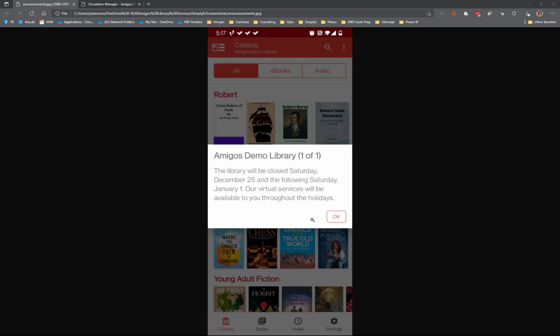Why would you use announcements? Well, a library can use it to publicize an upcoming event, or if you have modified hours coming up, or maybe you want to let them know that SimplyE will be down for a couple hours because of maintenance. It can be used for anything. The thing to know about this is your patrons will only see it once. It's not going to nag. They will see it once, they will click on OK, and then they will not see it again.